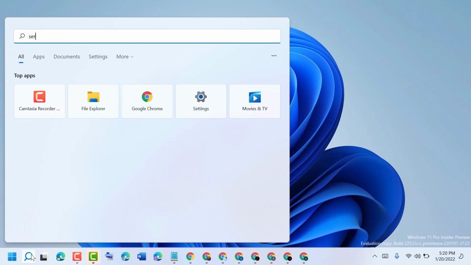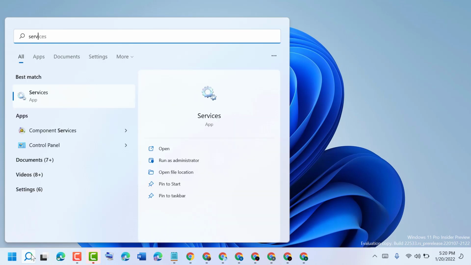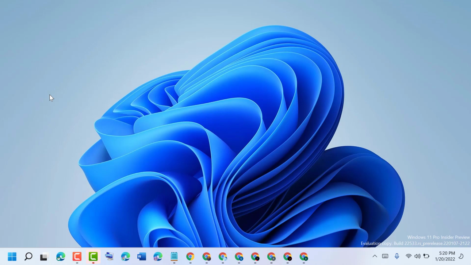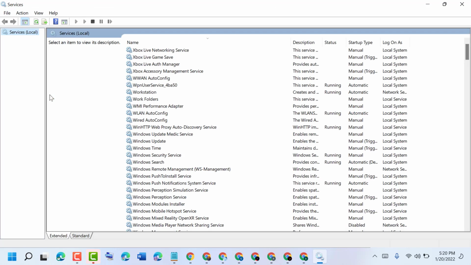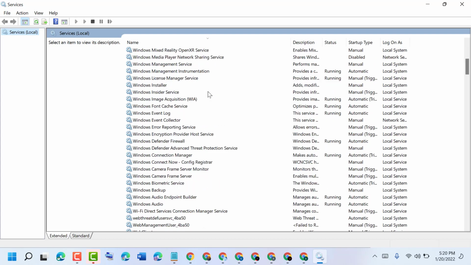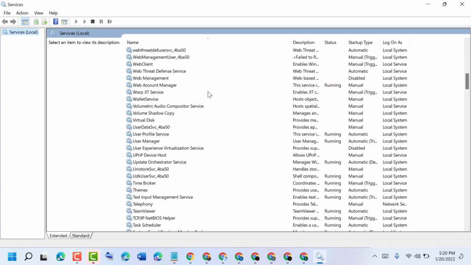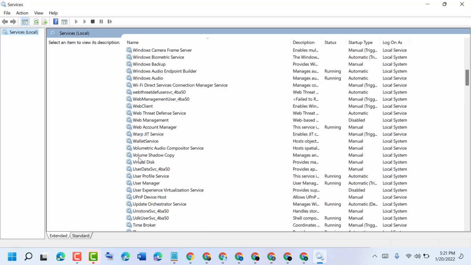Now type here Services. Open Services. Now guys, here you will see a list of services. Find Volume Shadow Copy. This one, Volume Shadow Copy. So double click on it.